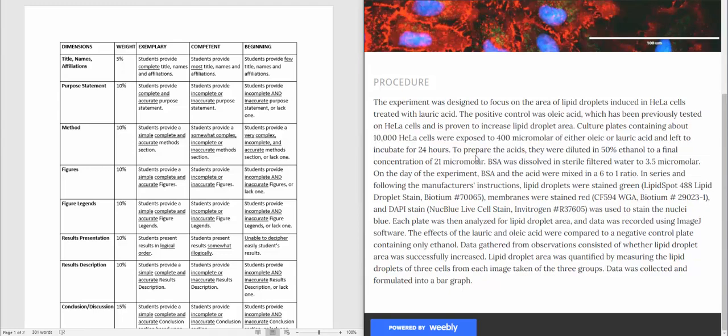So there are some things that you want to include, including the stains and the number of cells and the concentration of your acid and how long. And some details here about how it was dissolved and how it was stained. But it's not the step-by-step instructions, right? Because you can actually say that you followed the manufacturer's instructions. And so that's an important thing to summarize and not be too lengthy here.